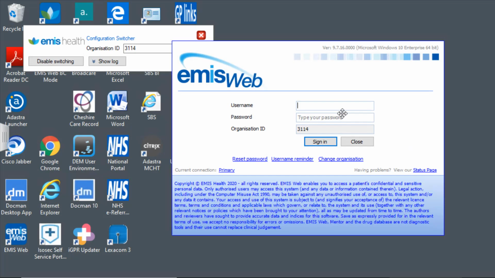To access EMIS Web without a smart card, first you will need to select the EMIS Web icon from the desktop and the EMIS Web logon screen will display. Type your username, password and organisation ID and then click Sign In or press Enter.